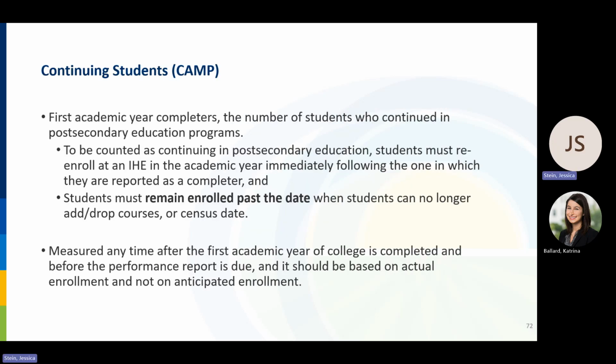Continuing students are those students who completed their first academic year of college and continued in post-secondary education programs. To be counted as continuing in post-secondary education, the student must re-enroll in an IHE in the academic year immediately following the one in which they are reported as being a first academic year completer, and must remain enrolled past the date when students can no longer add or drop courses, or a census date, whichever is the point when a student's official enrollment status for the academic term is evaluated. This measure should be taken anytime after the first academic year of college is completed and before the performance report is due, and it should be based on actual enrollment and not on anticipated enrollment.